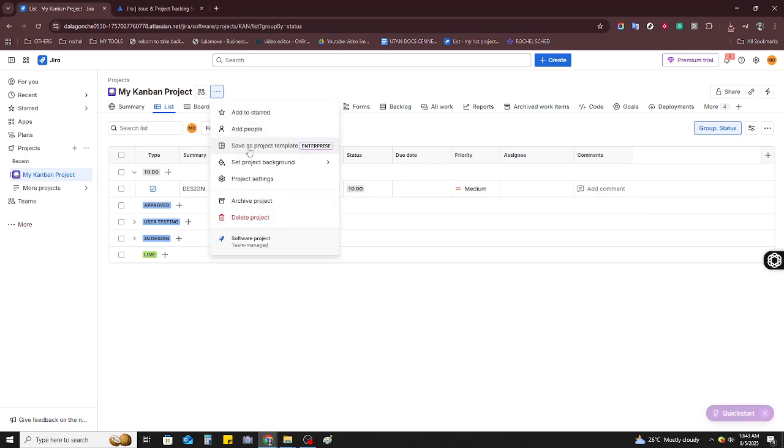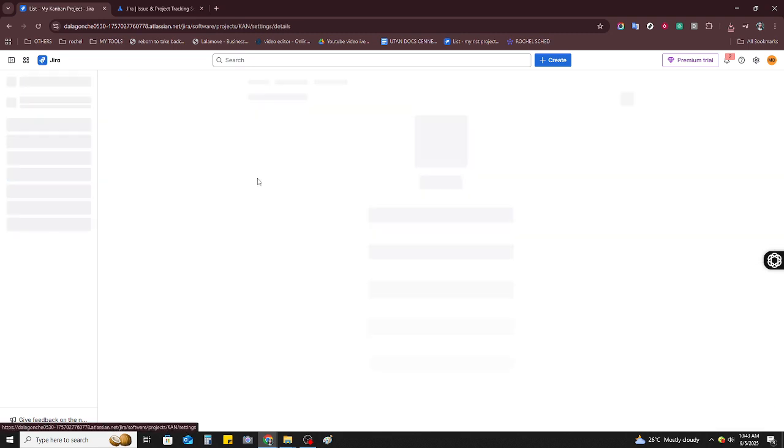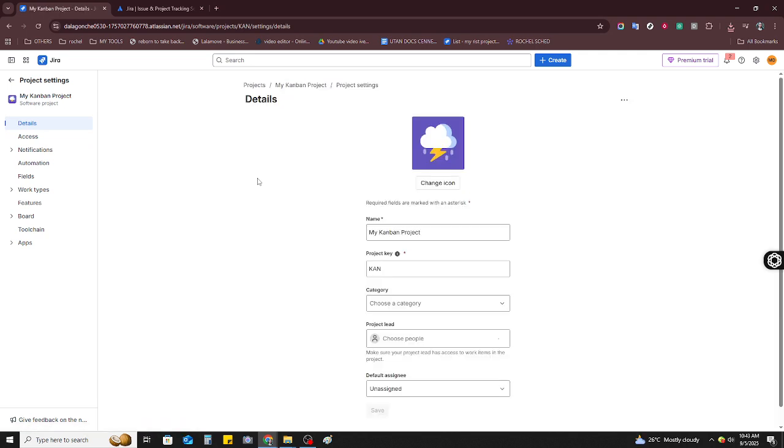This action will trigger a confirmation message from Jira. It's Jira's way of double-checking whether you are sure about permanently removing the board. If you're absolutely certain, click Delete once more. This final step will permanently remove the board.